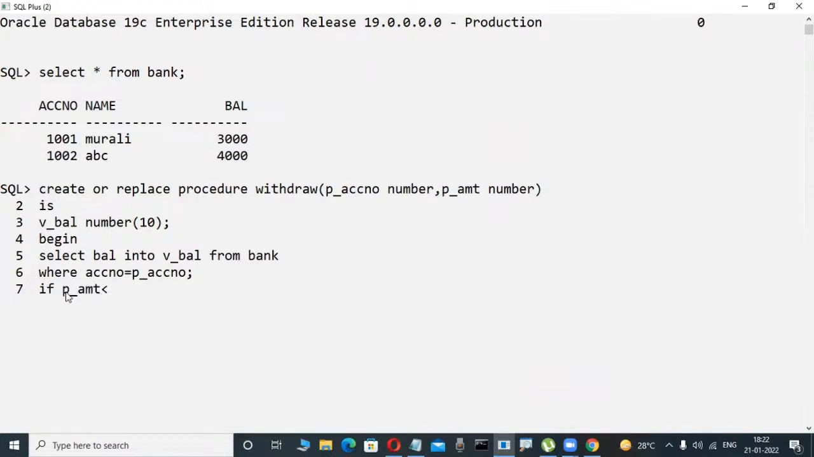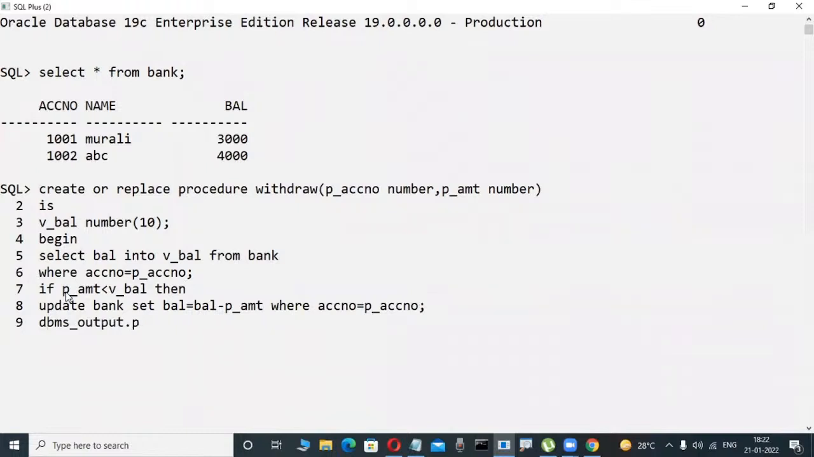Here, if that amount is less than the available balance, then I want to affect that in the database. Update table name, set balance is equal to balance minus p_amount, where something. Okay, fine. Now check it out. Here I am writing a message, like in Java. Some messages I try to display.